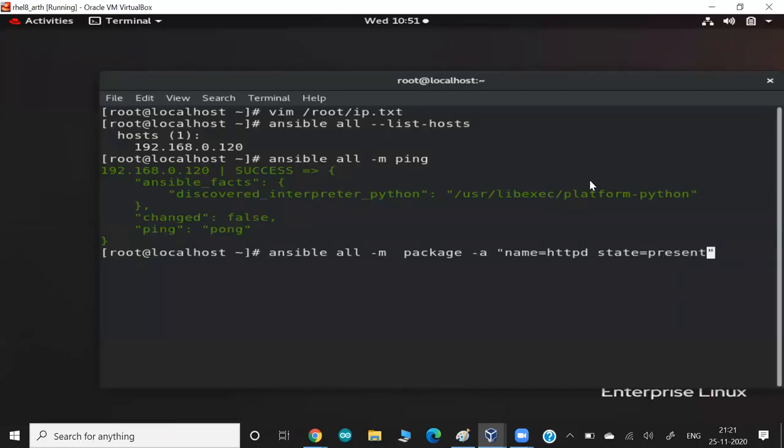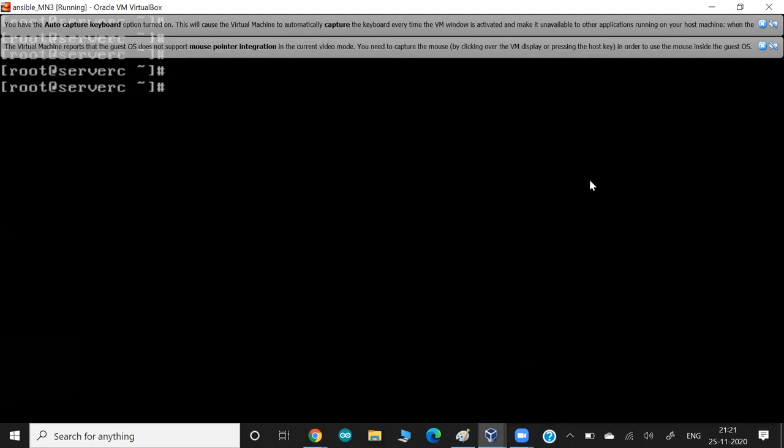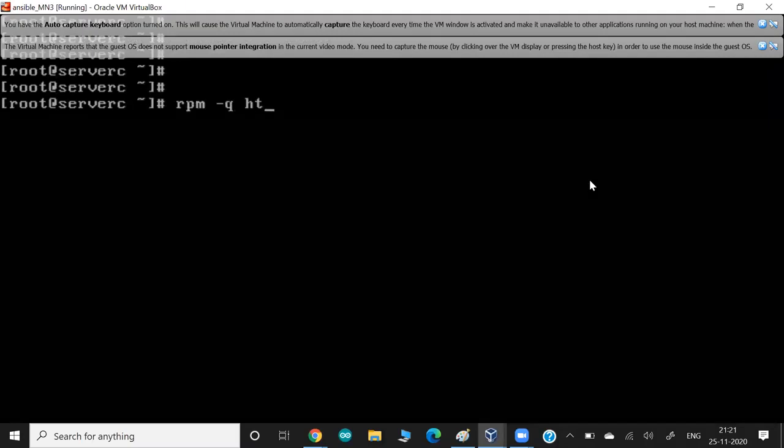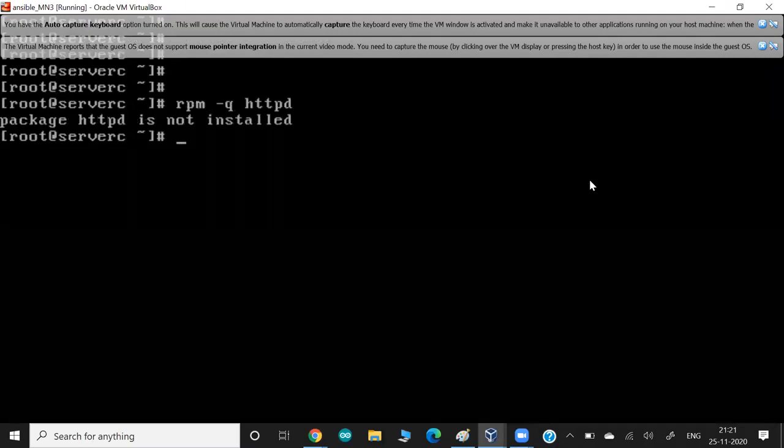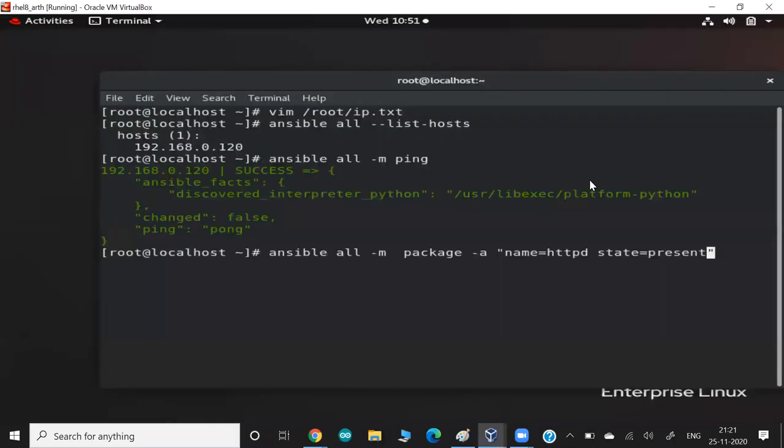So till date, guys, this command we ran multiple times, and till date this command always ran successfully. There was no challenge. But before I run this command, let me go to my managed node, and if I show you here, httpd is not yet installed. So do you want to install it with Ansible? If yes, then go to your control node, run this command, and let's see what happens.